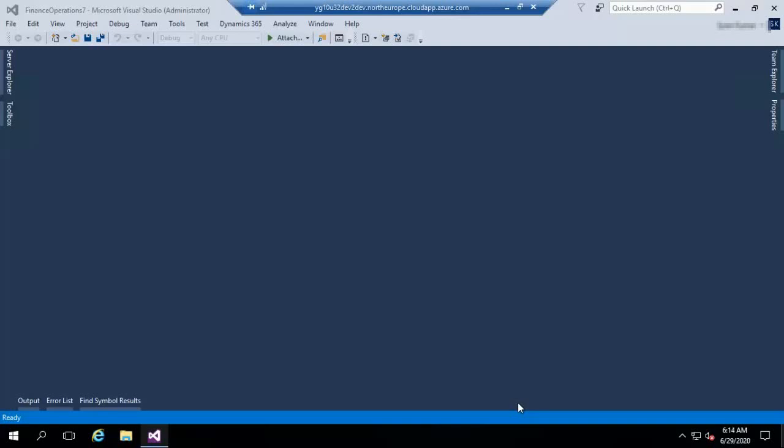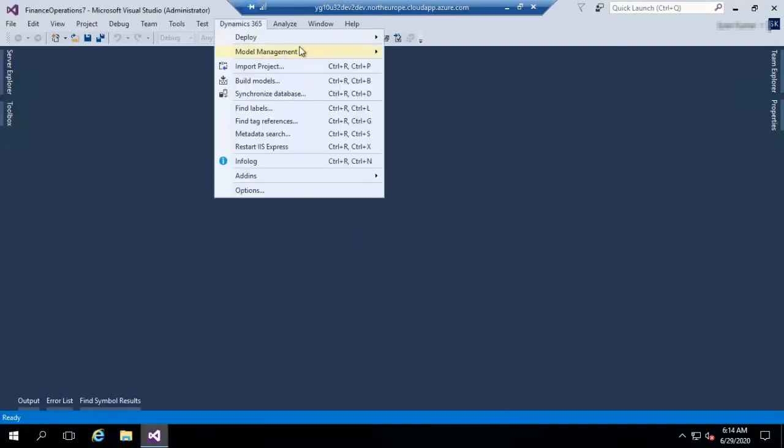Hi everyone. Today we will discuss how to create a model in D365. Go to the Dynamics 365 menu and click on Model Management. Here we will be able to find Create Model.